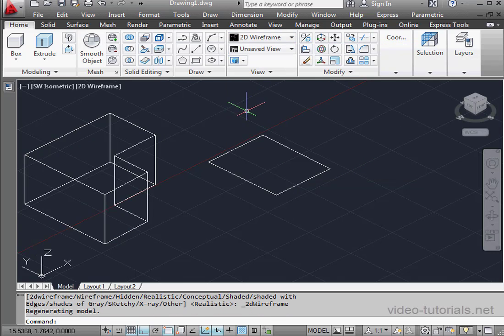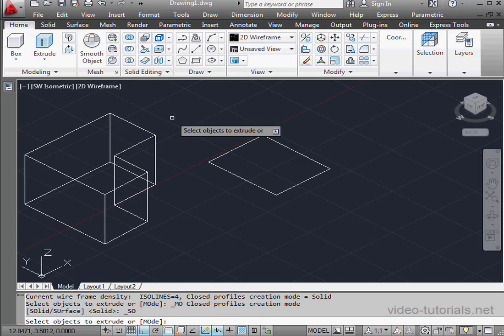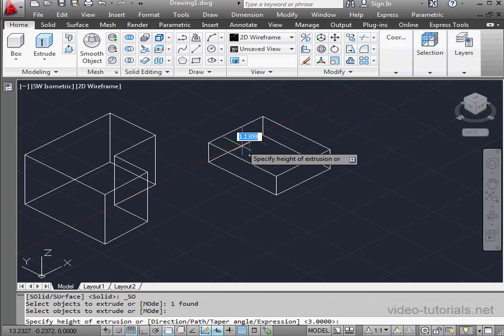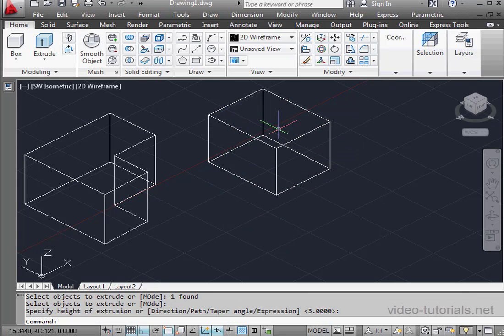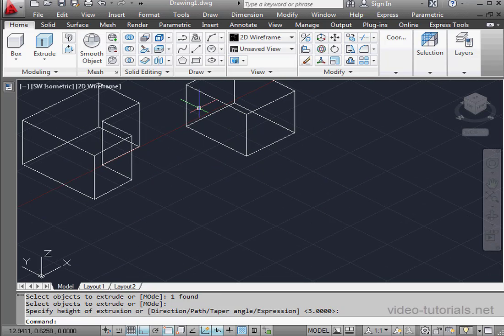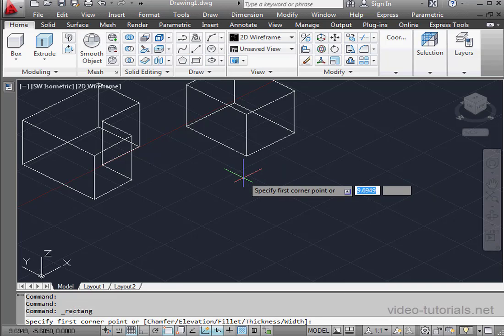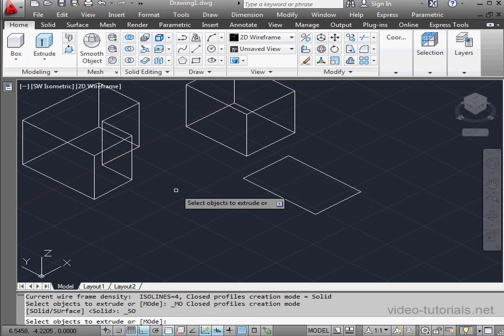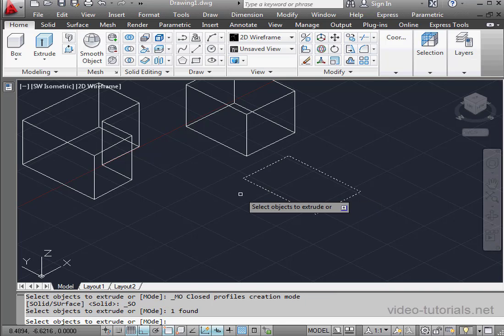Activate the Extrude command. Select my region. Right-click to finish the selection. Now we specify the height of the extrusion. Okay, let me place a rectangle about here. Now activate the Extrude command. Select the object to extrude, my rectangle.